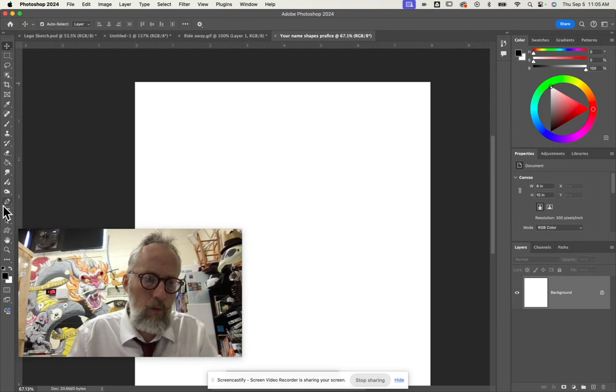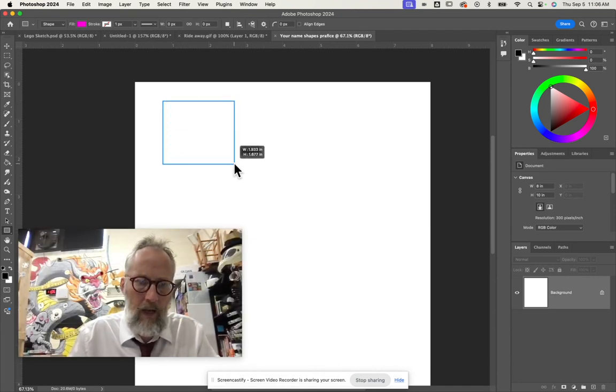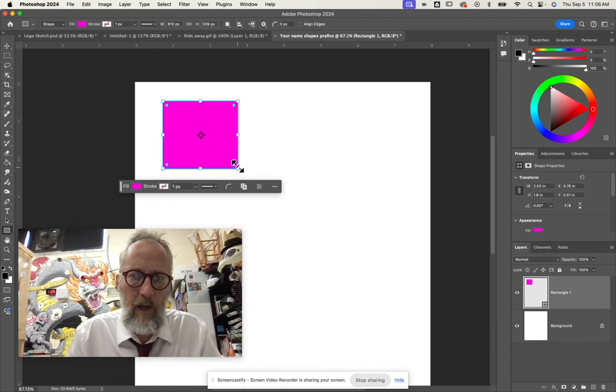Now the shapes tools are right over here. I want to hold down. We have several shapes tools here. The very first one is the rectangle tool. I'm going to grab that, and click and drag out a shape. As soon as I click and drag out a shape, over here in my layers panel, you will see that I actually get a layer that's called a rectangle, okay?